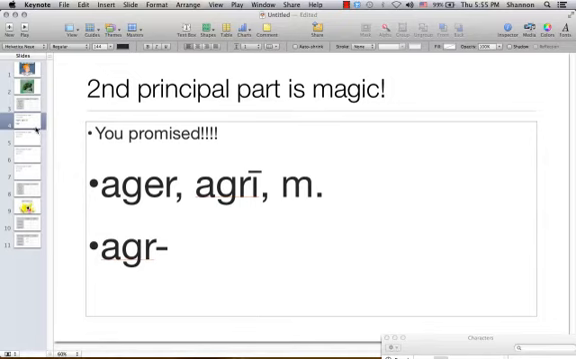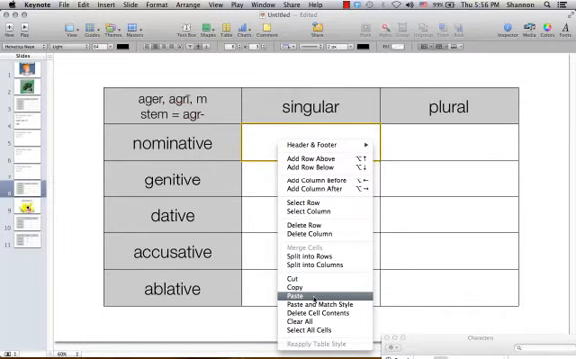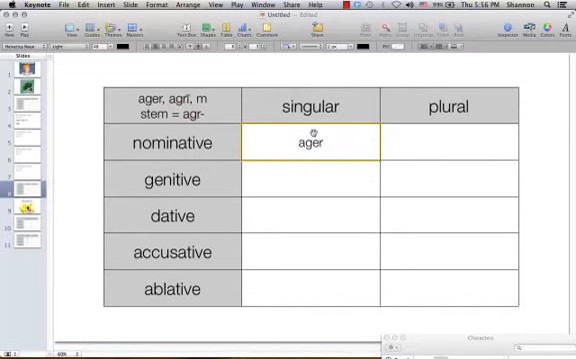Alrighty. So I was going to click through those slides, but I'm just going to go down to this slide now. All right, so I've set up a declension chart for this noun. Remember that the first principal part of a noun is exactly the same as the nominative singular of that noun, and the second principal part of a noun is exactly the same as the genitive singular of the noun. So we've got this started. It's going really well.